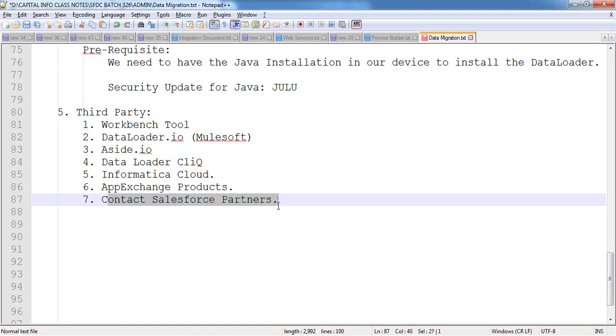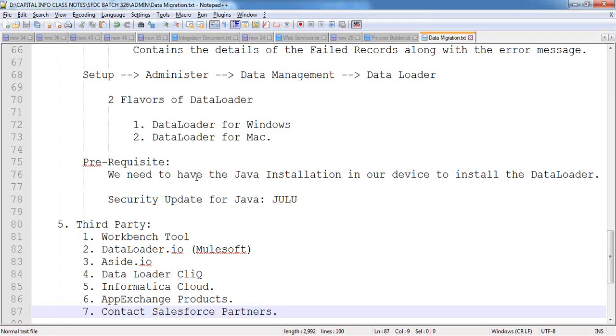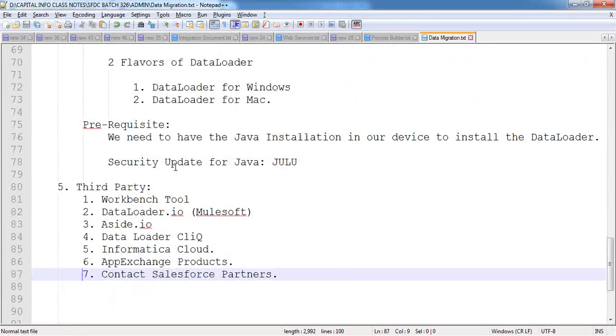Those people utilize their own tools. With the help of those tools, they can dump all the billions of records into your Salesforce objects in one shot. There is a possibility here. So depending upon the requirement, we can go with any one of these options. Okay. Now let's see how we can use this Data Loader tool.